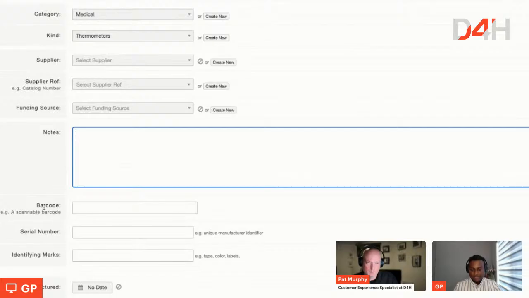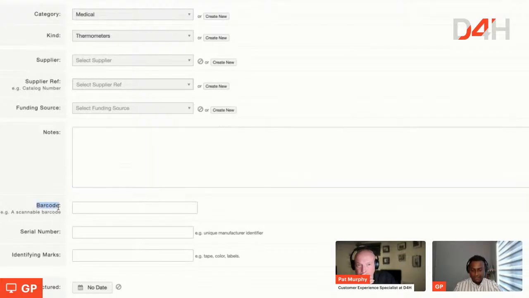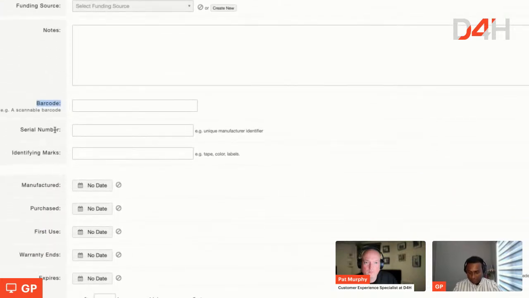If you are going to be using our barcoding functionality, this is where you would type in your barcode. Or if you are going to be assigning our barcodes, we have a separate help article which we'll pull up as we go. But this is going to be useful if you are going to be using our equipment management mobile application. Let's go further down on this page.